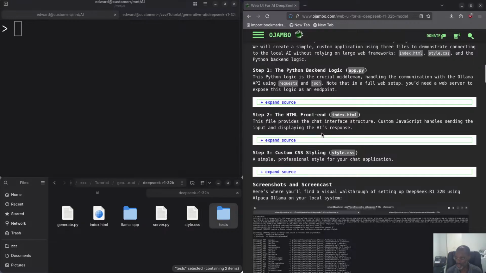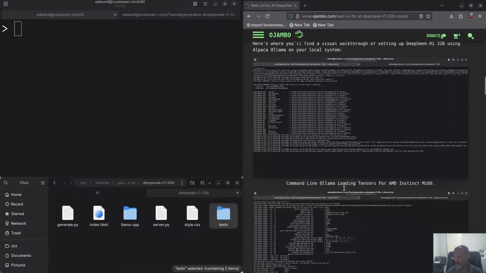So this code here, let's just say it's deprecated. I'm not going to be using that anymore. I'm going to be using Llama.cpp going forward from now on.